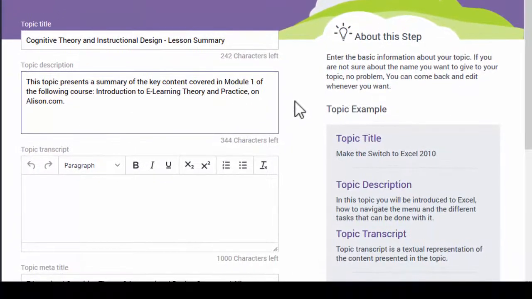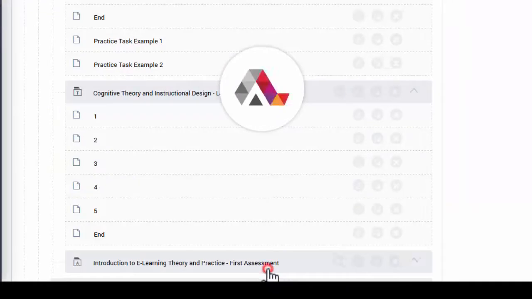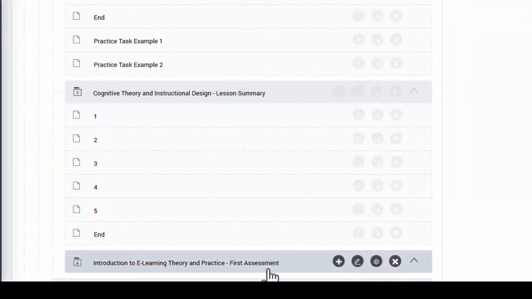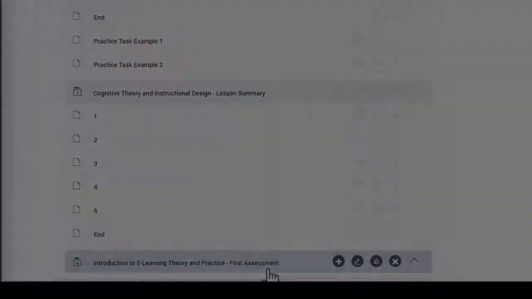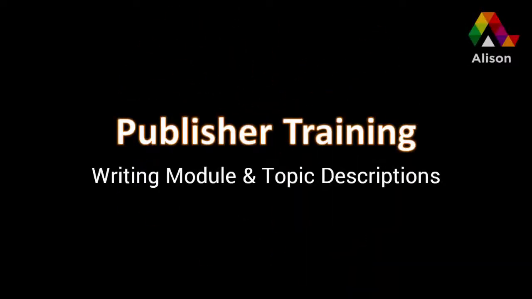Once you're happy with the topic title and description texts, save them by clicking Done. You will then be brought back to the Module Tree Manager. This concludes the video tutorial on writing module and topic descriptions in the Alison Publisher tool.